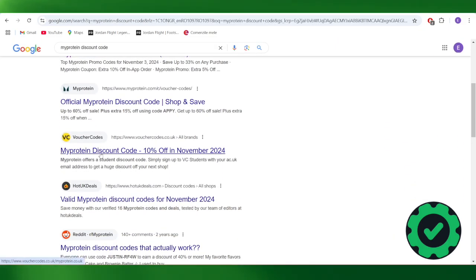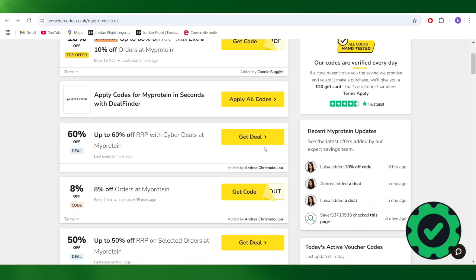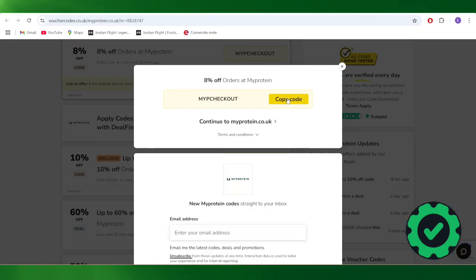Also, going back to our main search, we have this website which is called Voucher Codes. And here, as you can see, we also have some promo codes and deals that we can use to get some discounts. So for example, if you want to get this one with 8% discount off your next order, all you need to do is select this button where it says get code. And here is the promo code that you can simply copy from this button. And you can use this promo code in order to get an 8% discount.